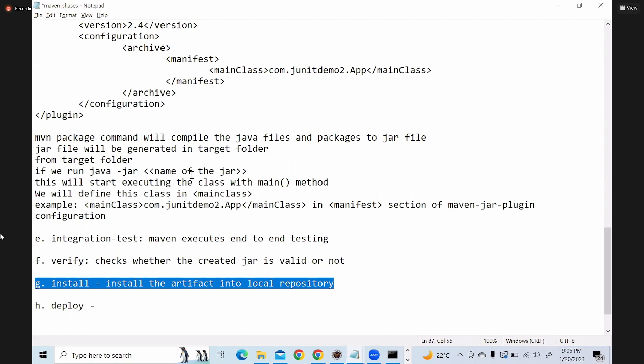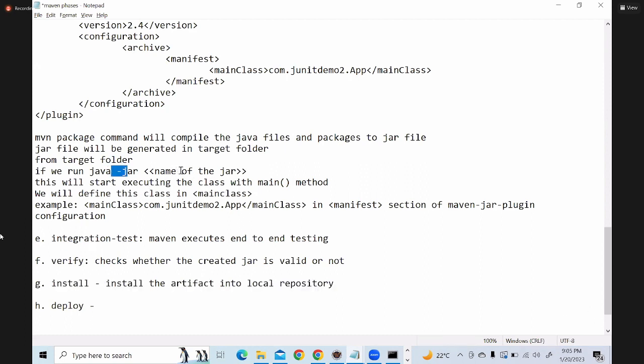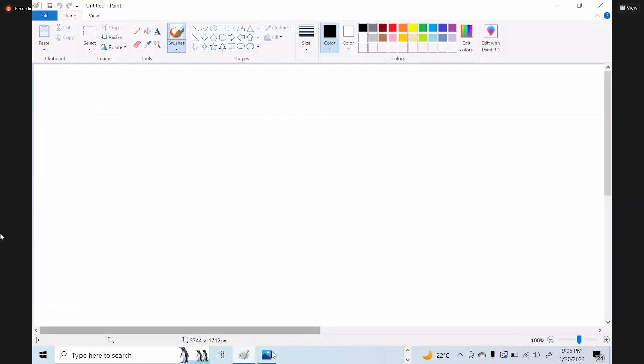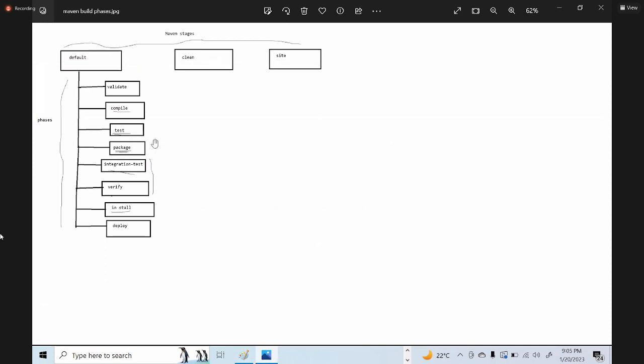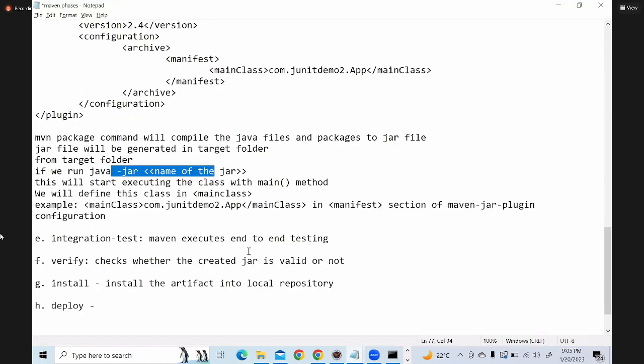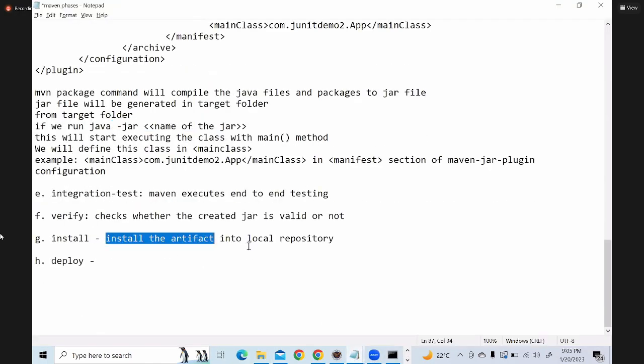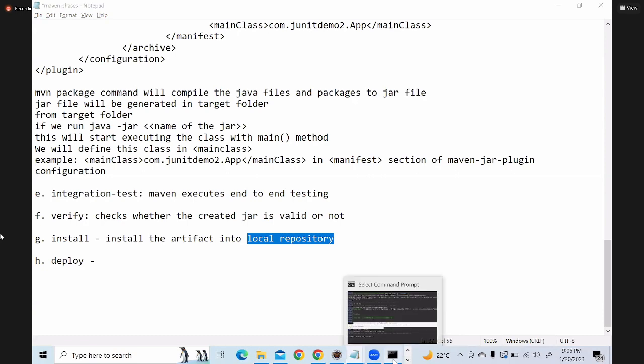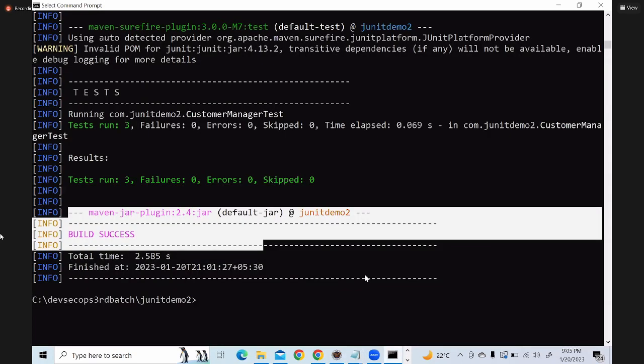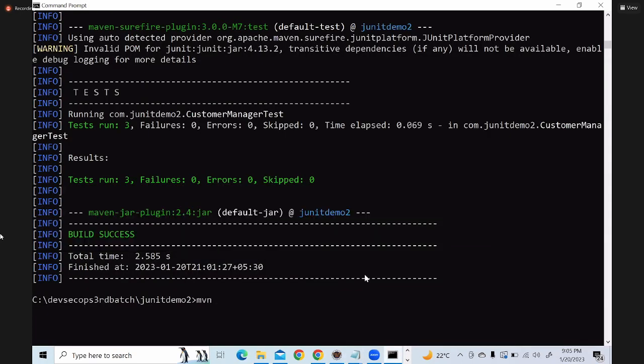So once you have this jar, package is what packages the jar. Next, install: what install will do is install the artifact, whatever jar you got, into the local repository. For that, what I do is mvn install.